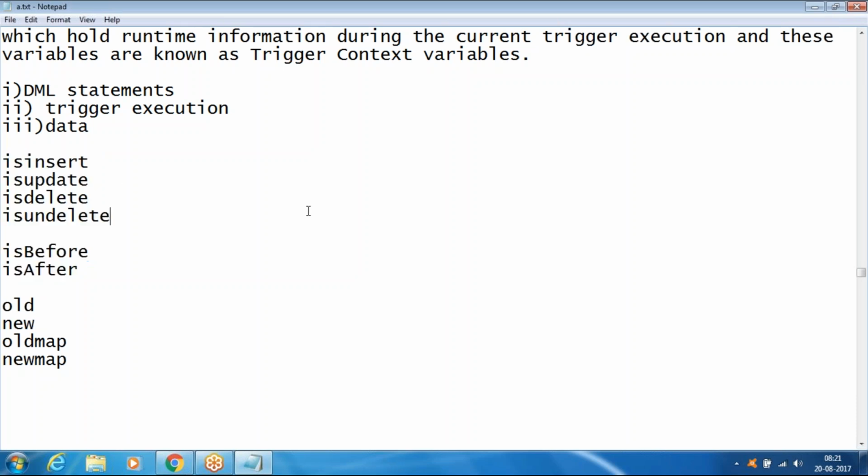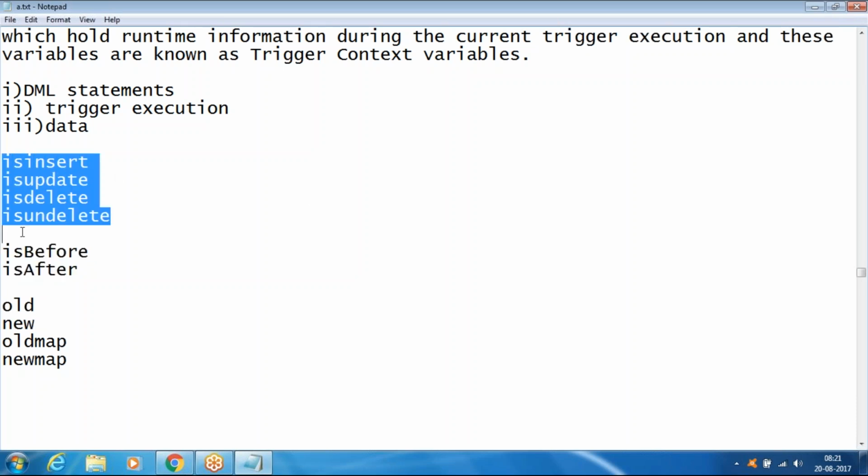If you keep "is" here, what type of variable is it? These variables are Boolean variables. Is insert is a Boolean. If you see "is" before the variable name, most of the time that would be a Boolean variable only. Is insert, is update, is delete, is undelete, is before, is after. They are the Boolean variables.